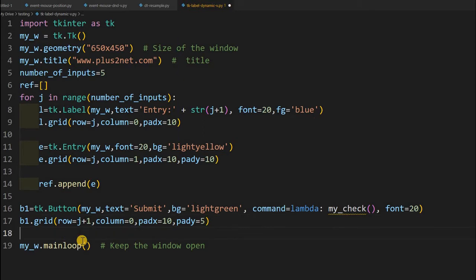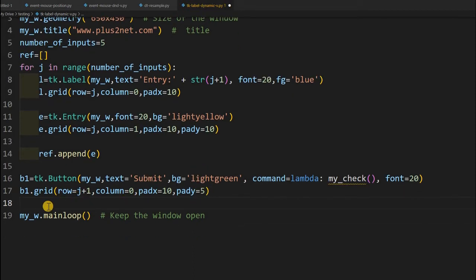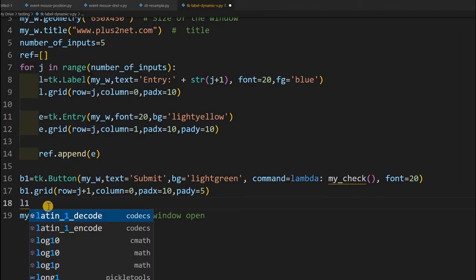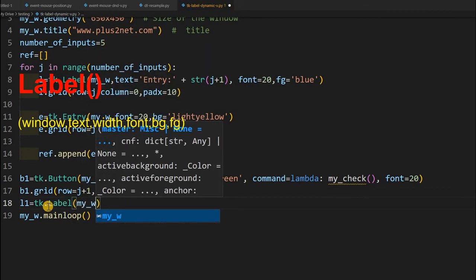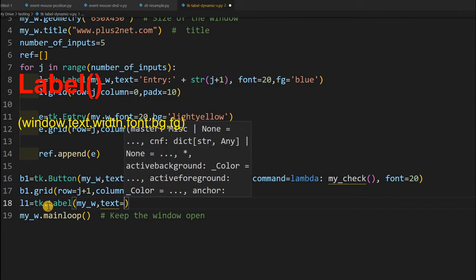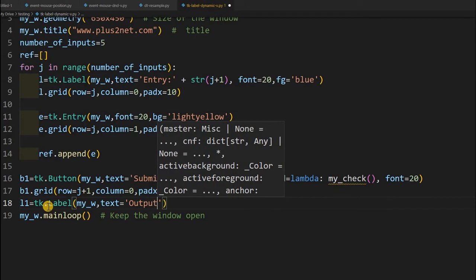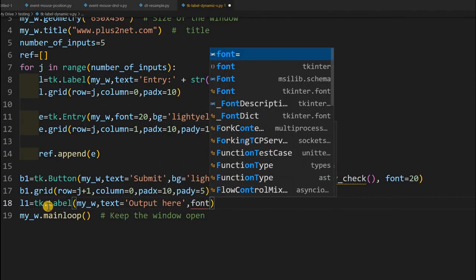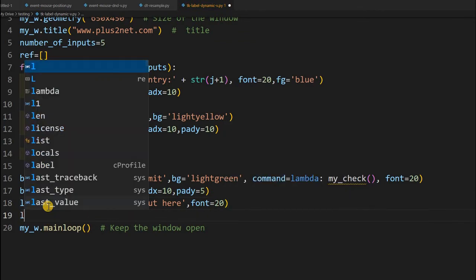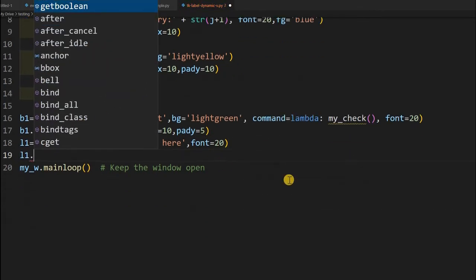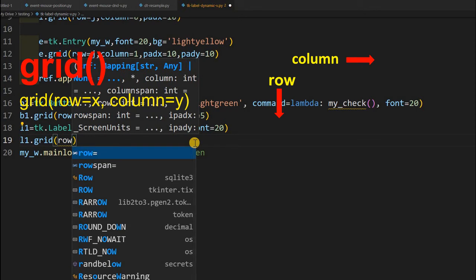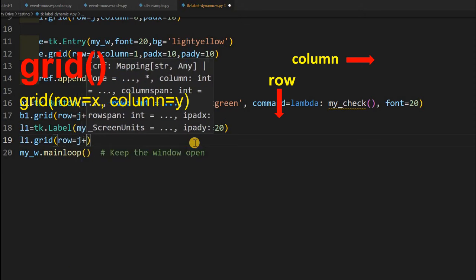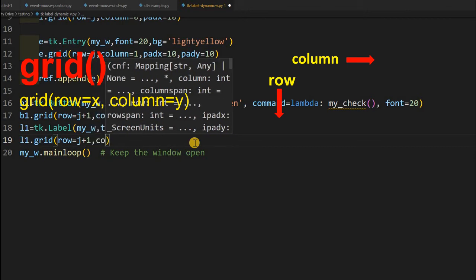Okay, so my button is ready. Now to the right of this button, I will put a label where it will say yes, your form can be submitted, or there is an error, all those things. So for that I am saying L1 equal to tk.Label, it's a label only. Again the parent window I am placing, and the text is the initial text, because subsequently I will be changing it. Output, here you can write anything. Slightly bigger font I will give. Now let's place it on the grid also. L1.grid, row. It is in the same line as the button, so same j plus 1.